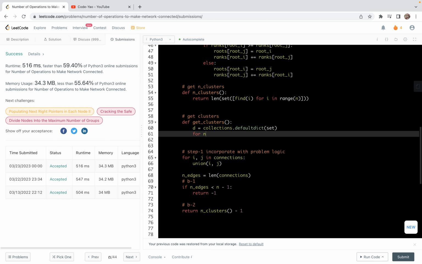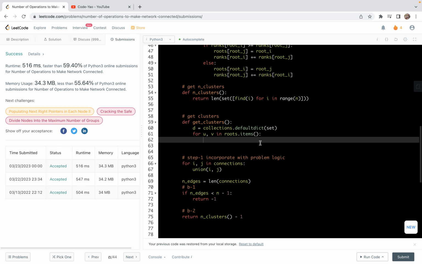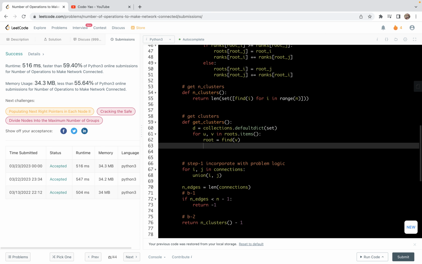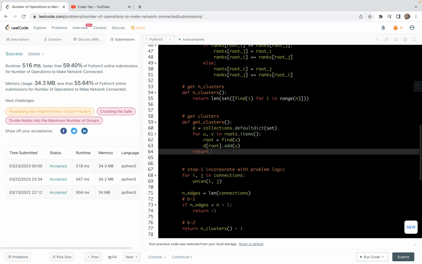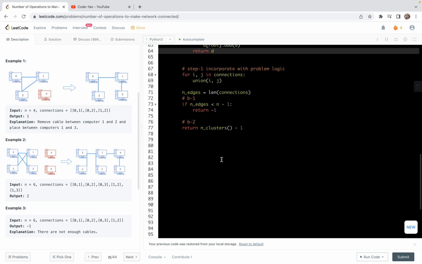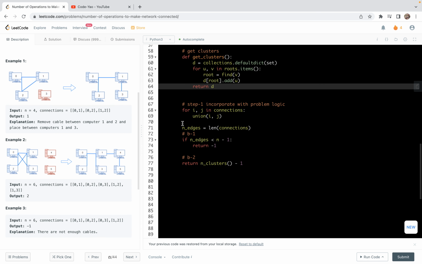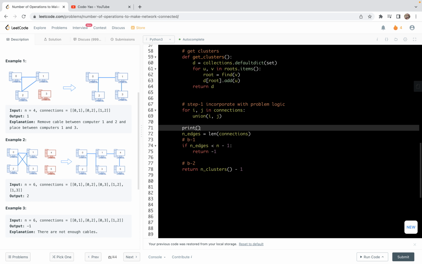So here we can write a function get clusters. So I can have a collections default dictionary. I'm going to use that as the container. Then I'm going to iterate. So for u and v in roots items, notice that v is a parent or the root of u. Then first I'm going to find the root of v. And then what I'm going to do is to root add u, right? So this way we get the clusters. Let's see, we return d.